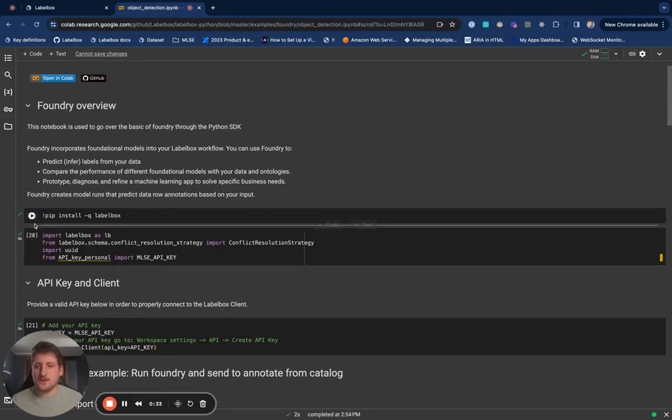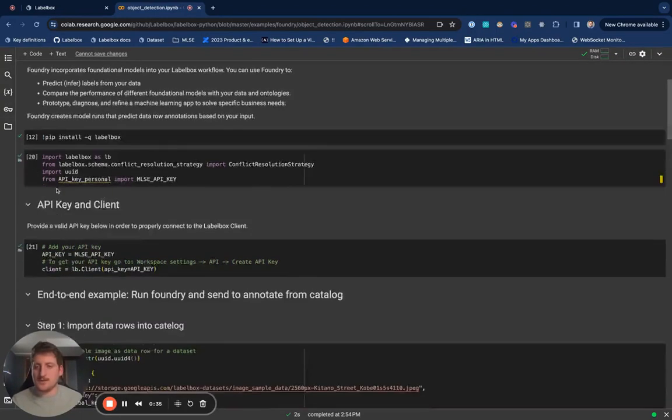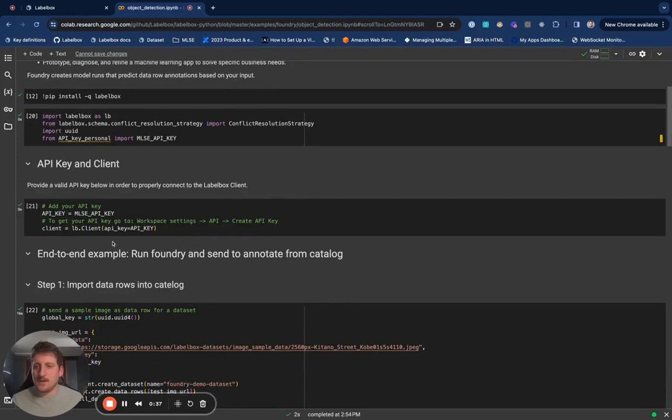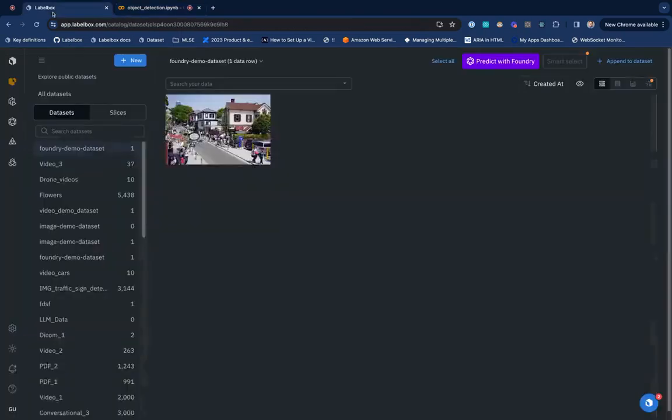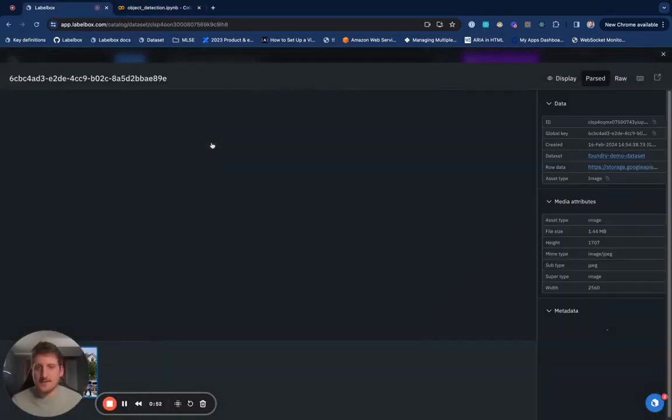To start, you're going to, obviously, install Labelbox, get your imports ready, and get your keys out. In this case, I already ran this, but you're going to create a data set. I use just a sample photo we have. You're going to need to get the global key from it and set one. You'll need that later on, so I have that set up right here. Here is that image I have.